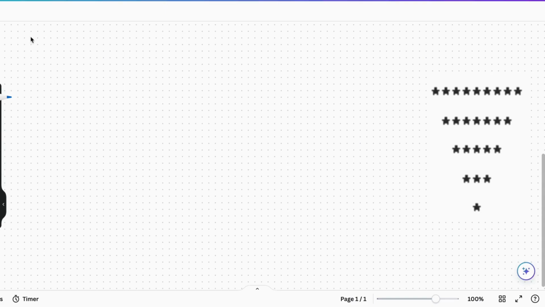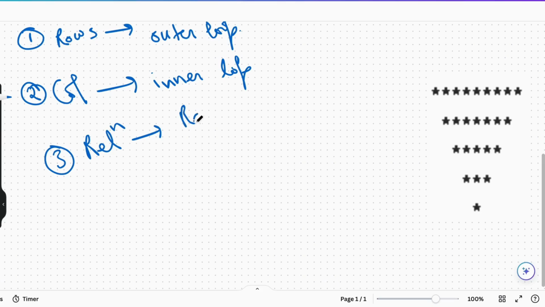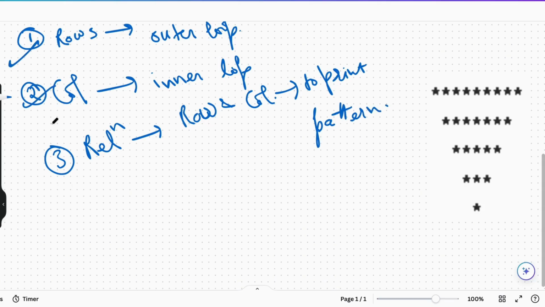Let's jump into the question that we have on our screen. First, there are some rules I want you to revise: row will be handled by the outer loop, column will be handled by the inner loop, and we have to build a relation between row and column to print the pattern. Okay, these are the 3 rules.